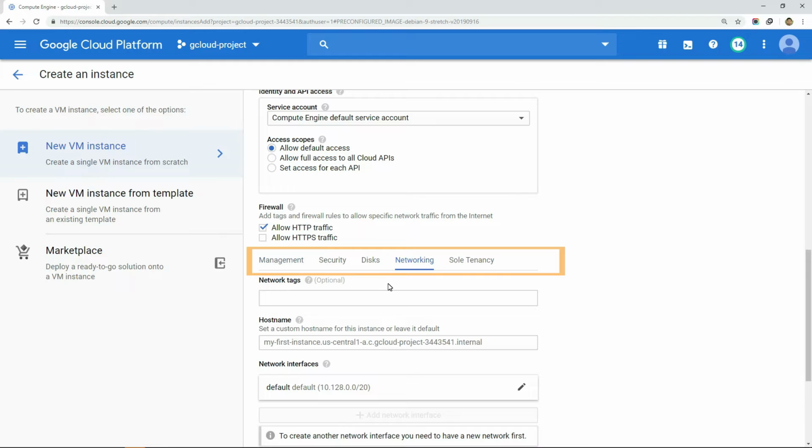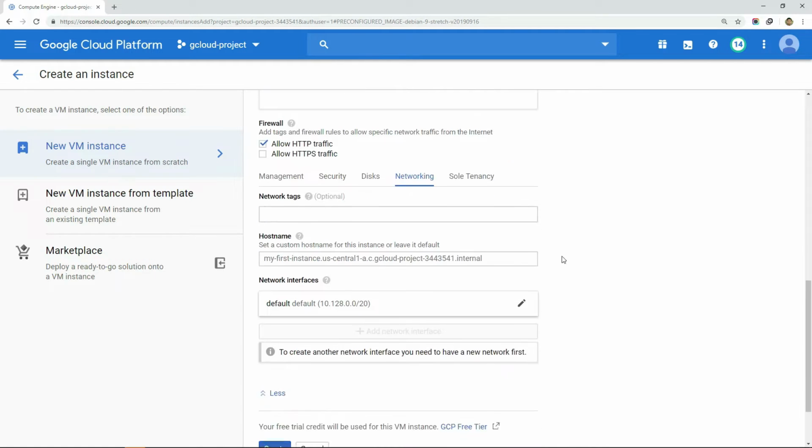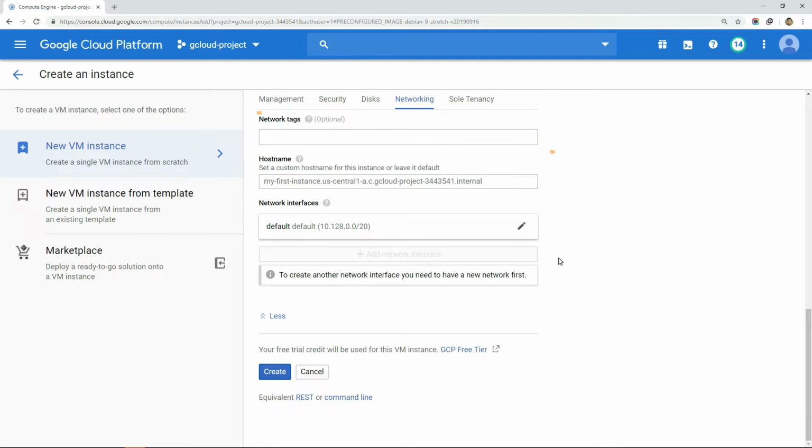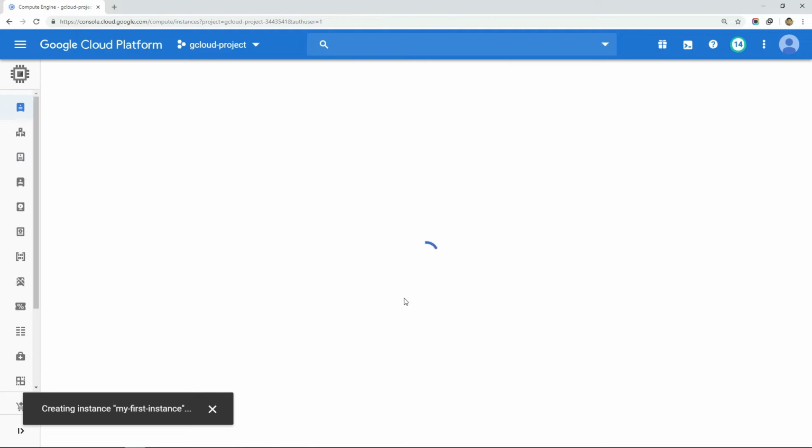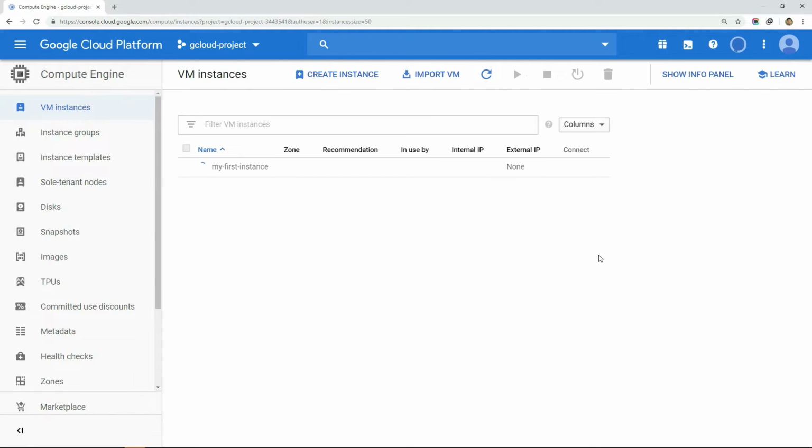Then go to the Networking tab. Make sure this virtual machine belongs to the default network interface. Also, we can assign tags here to apply firewall rules to the instance. Let's assign a tag for this virtual machine, and it has to be http-server, because the default firewall rule wants this machine to be tagged as http-server. Leave everything as it is and then click on the Create button. It will take a couple of minutes to provision the virtual machine.